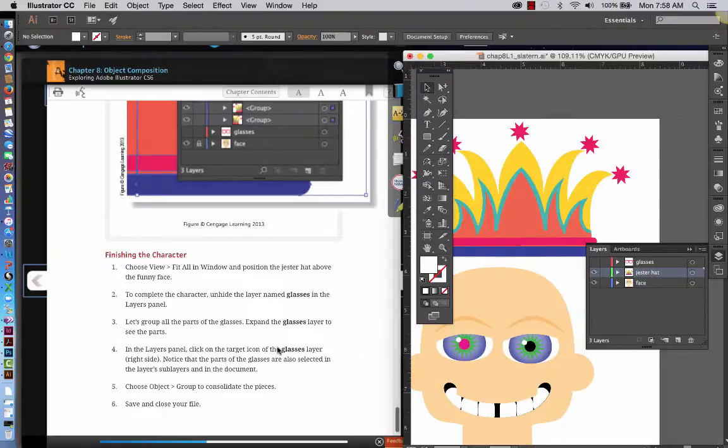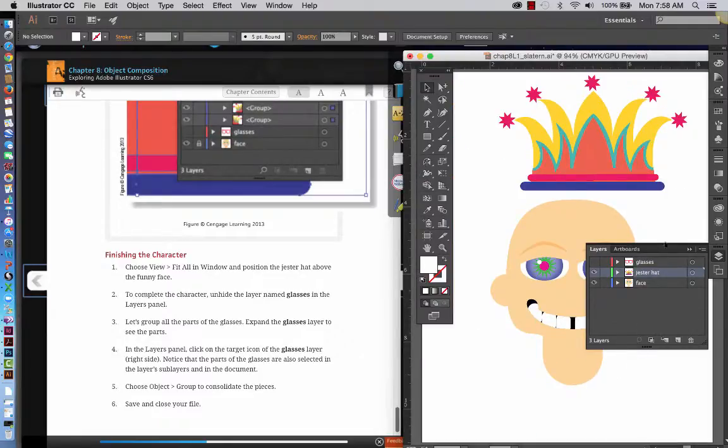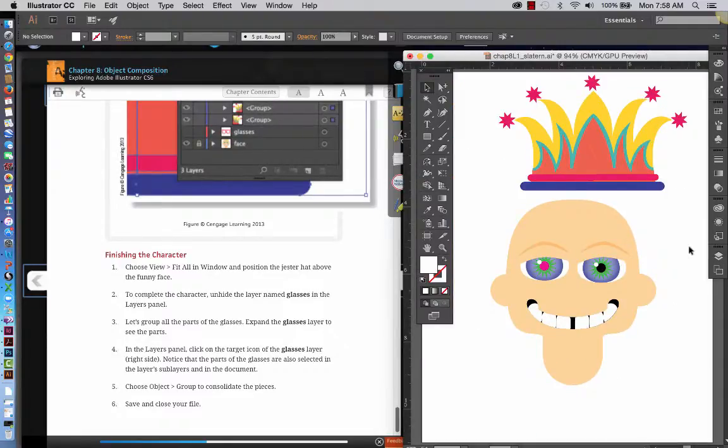All right, now finishing the character. We're going to go to View, Fit All in Window, and we're going to position the jester hat above the funny face. I'm going to select that, click and select that and move it over on top of his head.